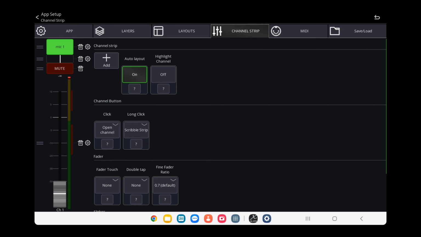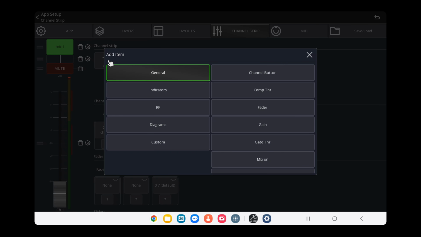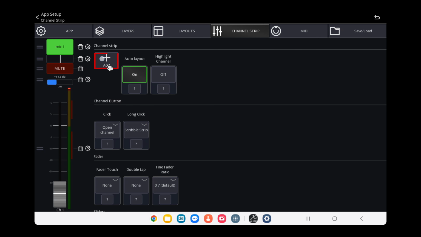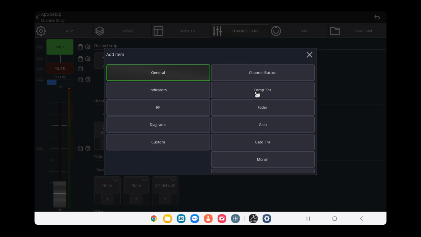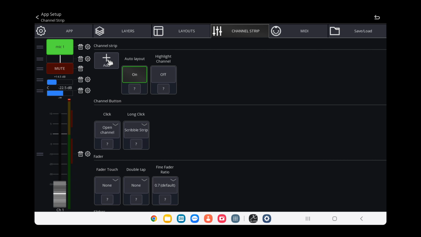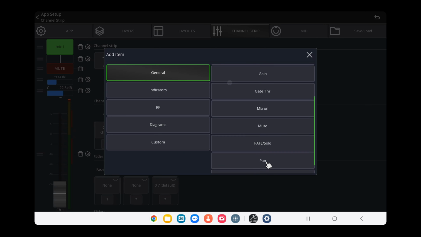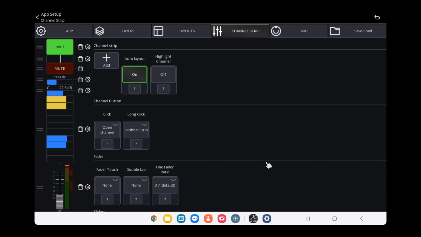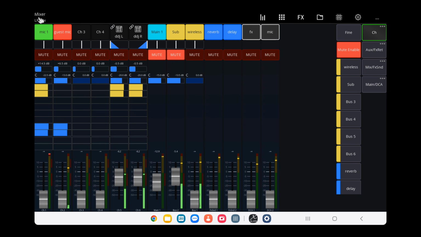So on the channel strip, you have a lot of different things that you're showing here, and you can show different things depending on what you want to see. So you can add to the channel strip. Let's go ahead and add a gain. Let's go ahead and add. So now when you go back here, this is now pushed down, so depending on what you want to see, it looks a little bit different.